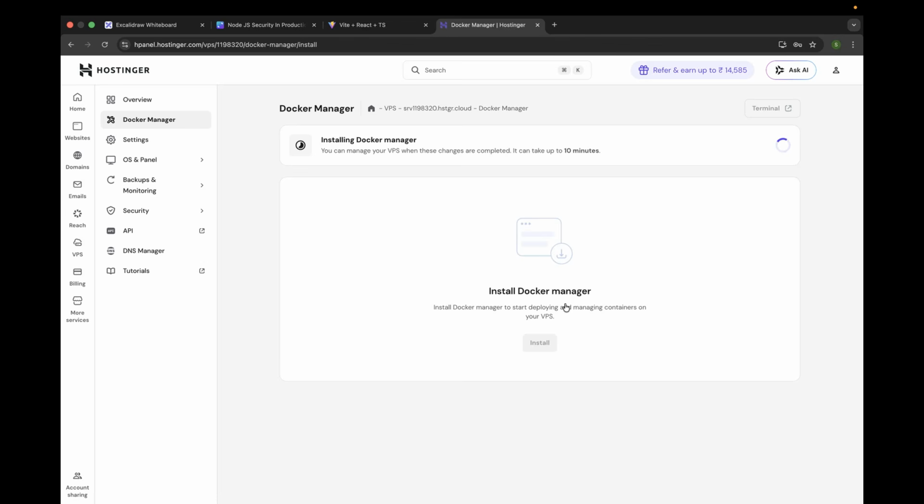Before that is done, what you are going to do is this: I've added the initial startup code in the description, so you can download it from my website. Download that code and push it to your GitHub, because we need our GitHub URL so that you can directly deploy it from this particular terminal.